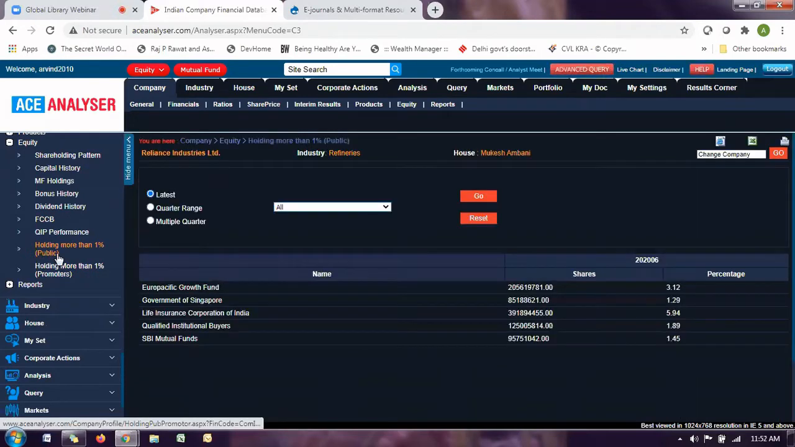Many times, you do a query for which companies Rakesh Jhunjhunwala is holding more than 1% shares. Under the query model, you can get that particular data. Or if I want to know where LIC is holding more than 1%, we can get those details here. So this is what you get in the company section.